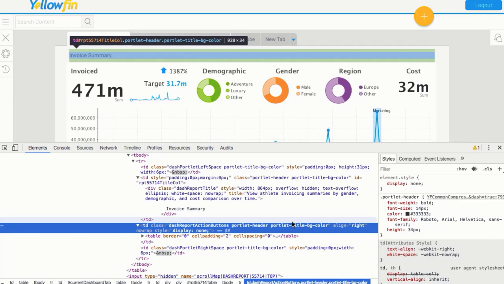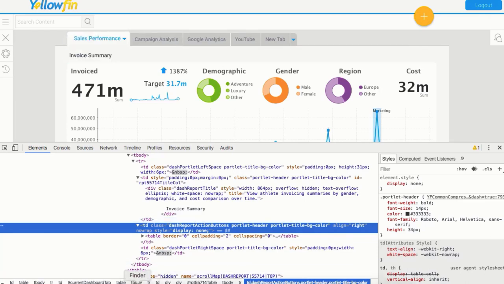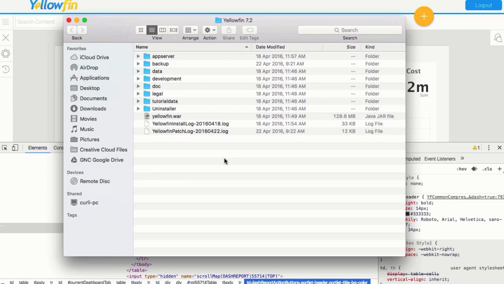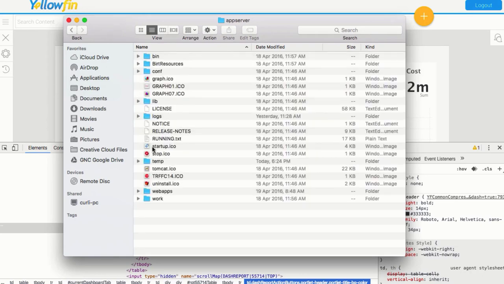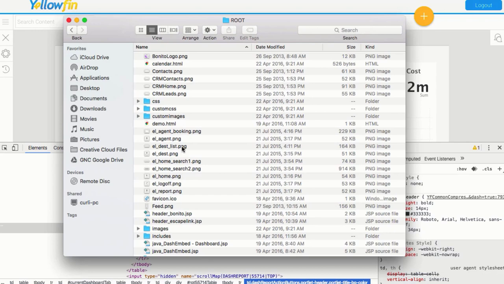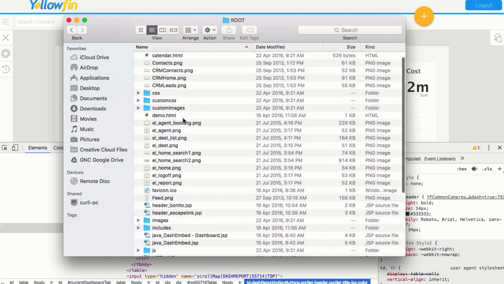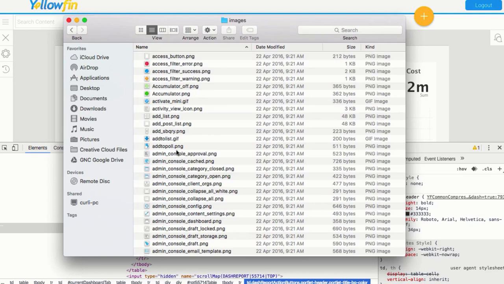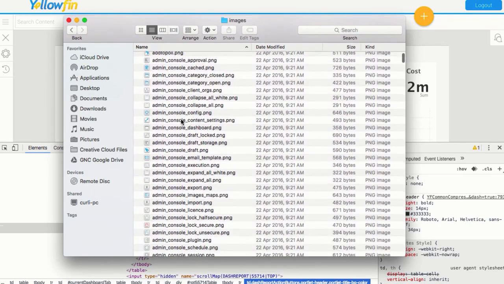The other thing you can do is go and look for the file. If you navigate to your Yellowfin program files, so here's my program files, I'm going to go to my app server, web apps, and then into my root directory. All of the images within Yellowfin live in this images folder. There are lots, so be warned. You would scroll through all of these to find the one that we're looking for.